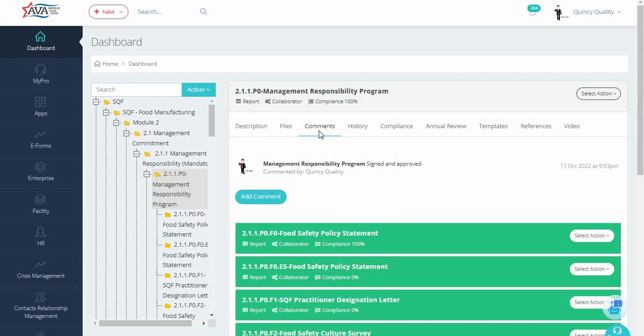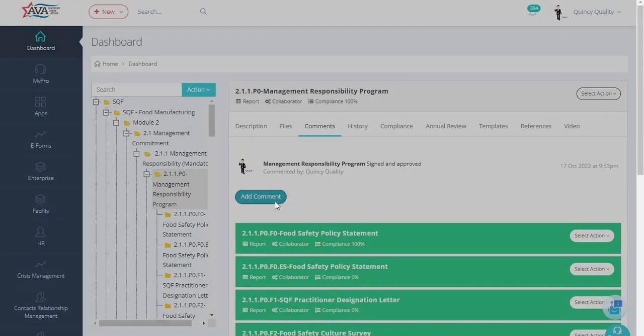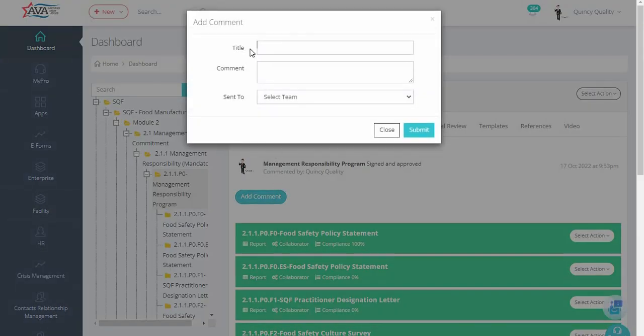Next to files is comments, or any remarks within the document. To add a comment, click Add Comment. First, indicate the title. Next, add your comment. Then, choose from the drop-down list the names to whom your comment will be visible or sent. If all fields are completely filled out, click Submit.